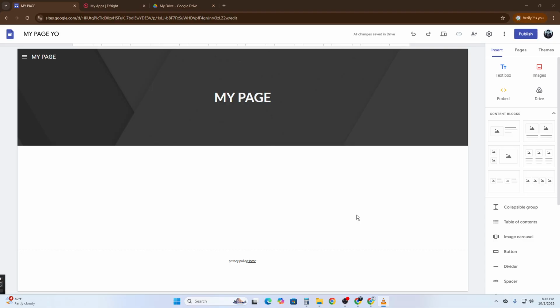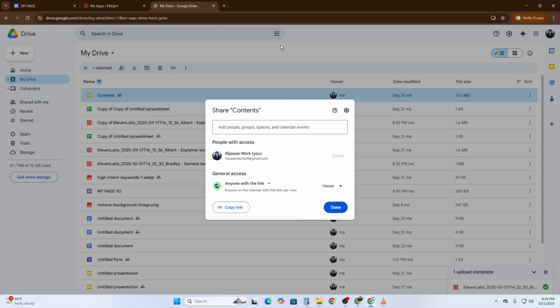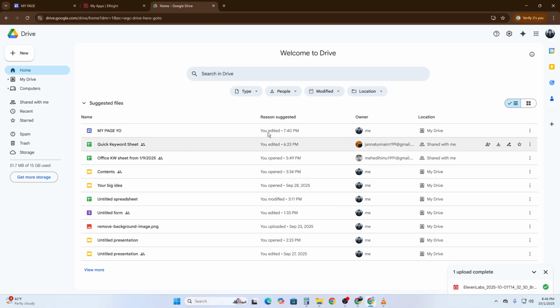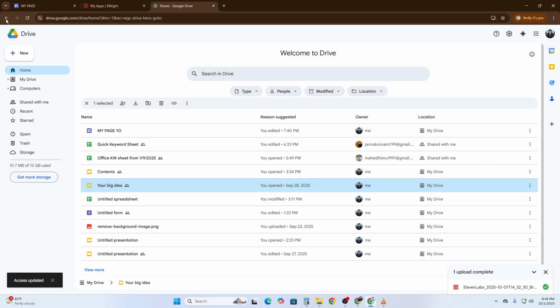First, start by opening Google Drive and locating the folder you want to share. Right-click on it and select Share. Here, it's important to adjust the sharing settings. Make sure anyone with the link can view the folder. This ensures your site visitors can access it without any issues.